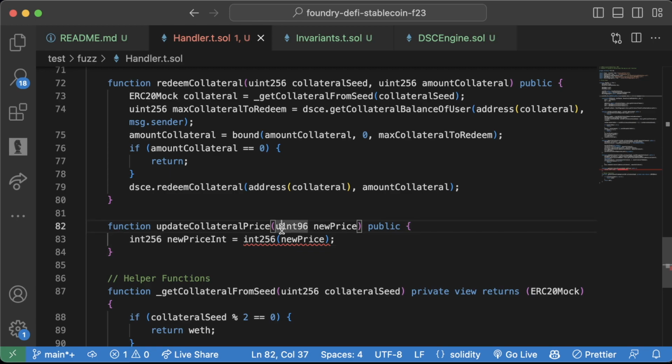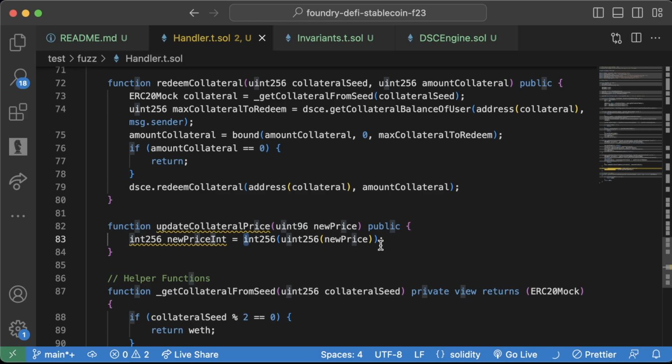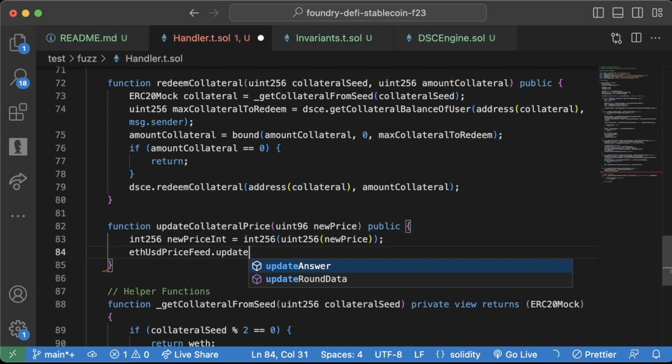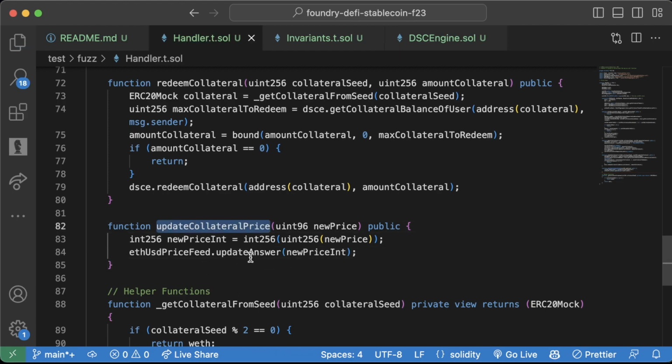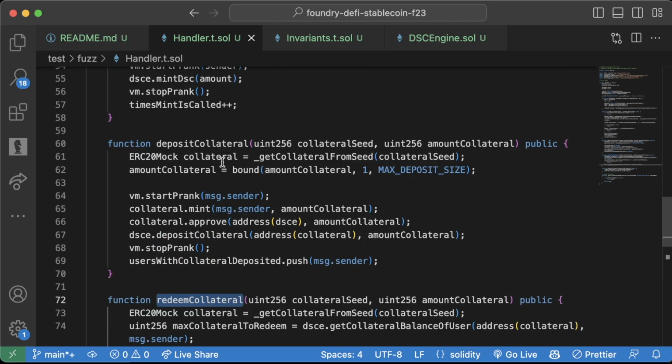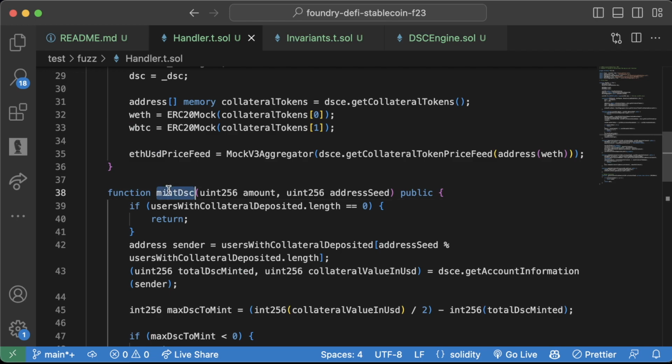Oops, sorry, this should be int. And to convert a uint96 to an int256, we actually have to wrap it as a uint256 first, and then to an int256. Dot updateAnswer, or set price, or whatever we want to do to this new price, like this. Boom. And now, simple as that, we have an update collateral price, well, an update ETH price anyways. So now we can do three things in our system. We can update the price, redeem collateral, deposit collateral, and mint DSC.